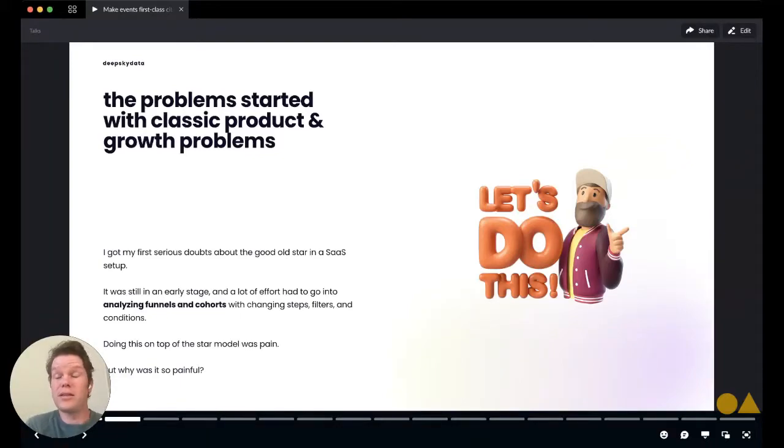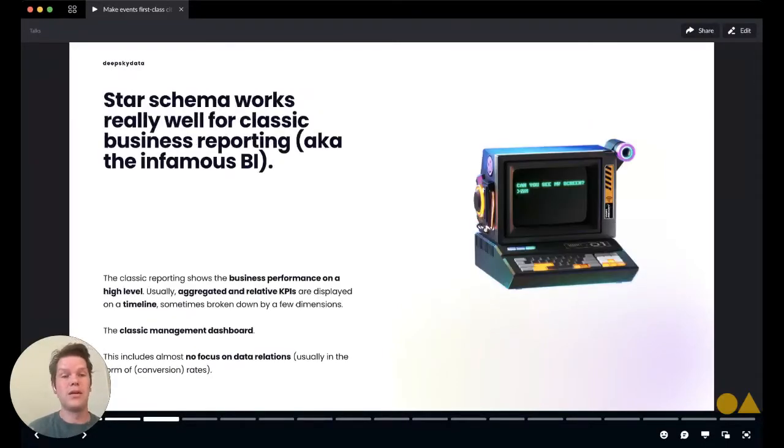And to model this was really a pain. My explanation for why it was so painful is that this is very simplified. I know that there are potentially data model people out there who maybe cringe a little bit. But I would say Star Schema works really great for classic business reporting, which we all know as BI. BI is still around.